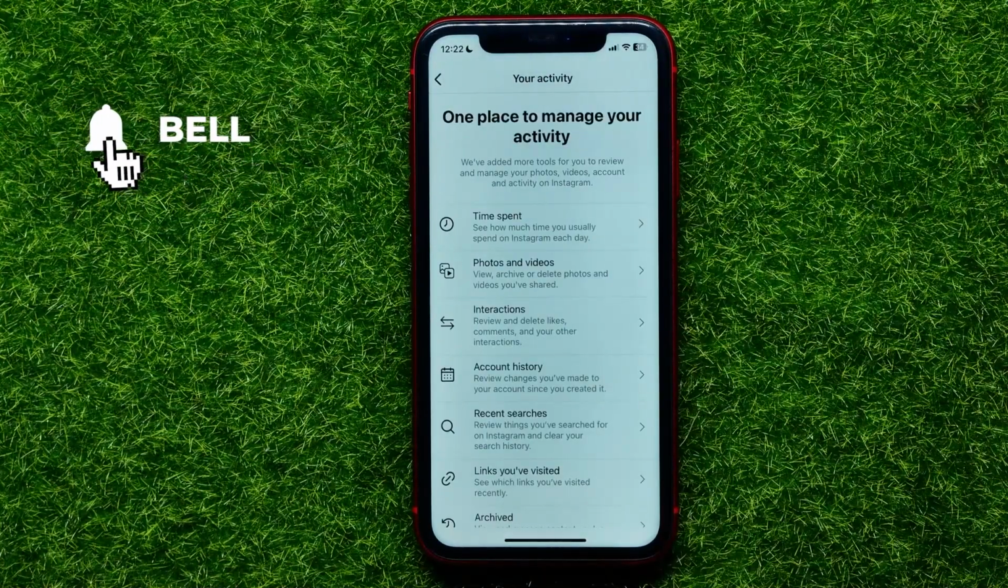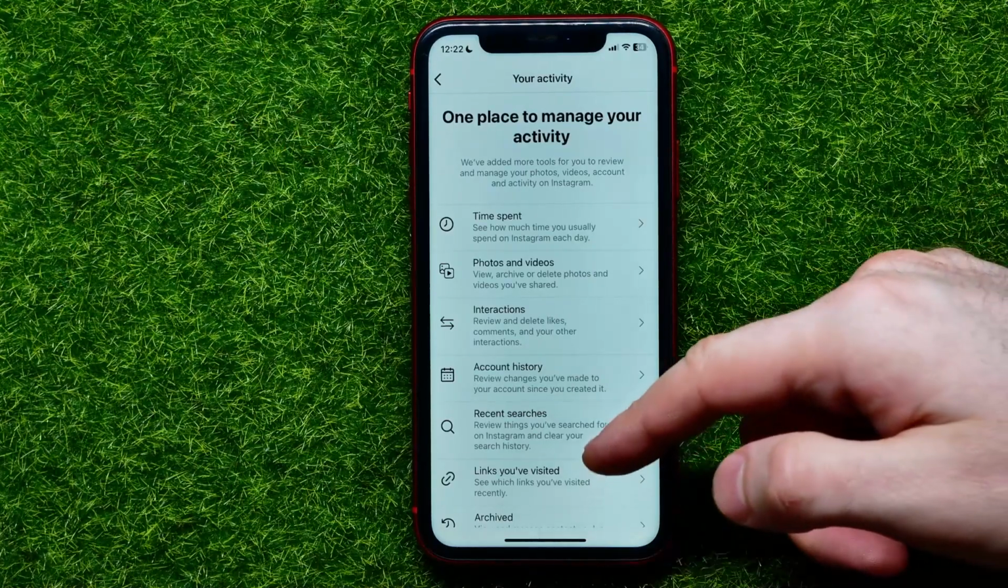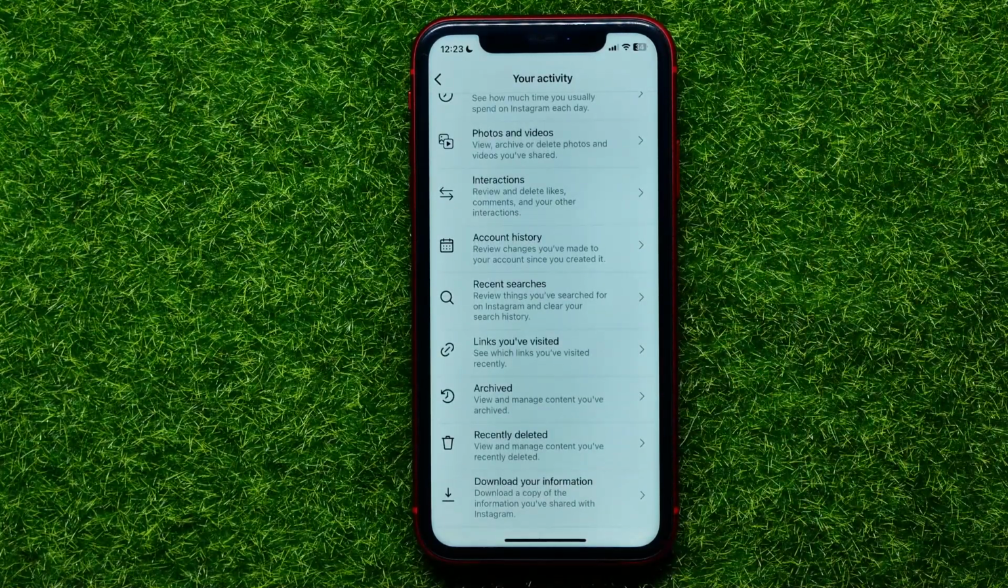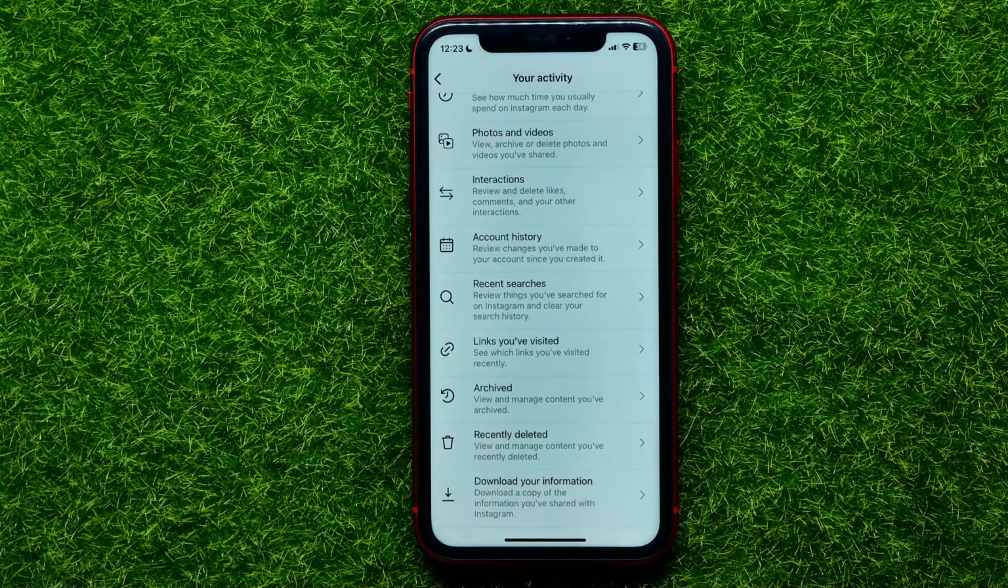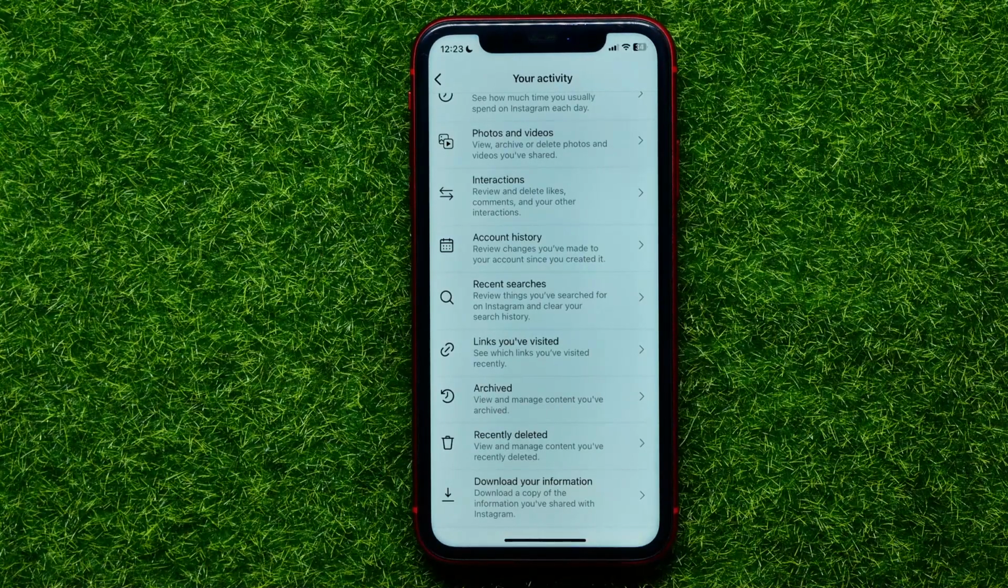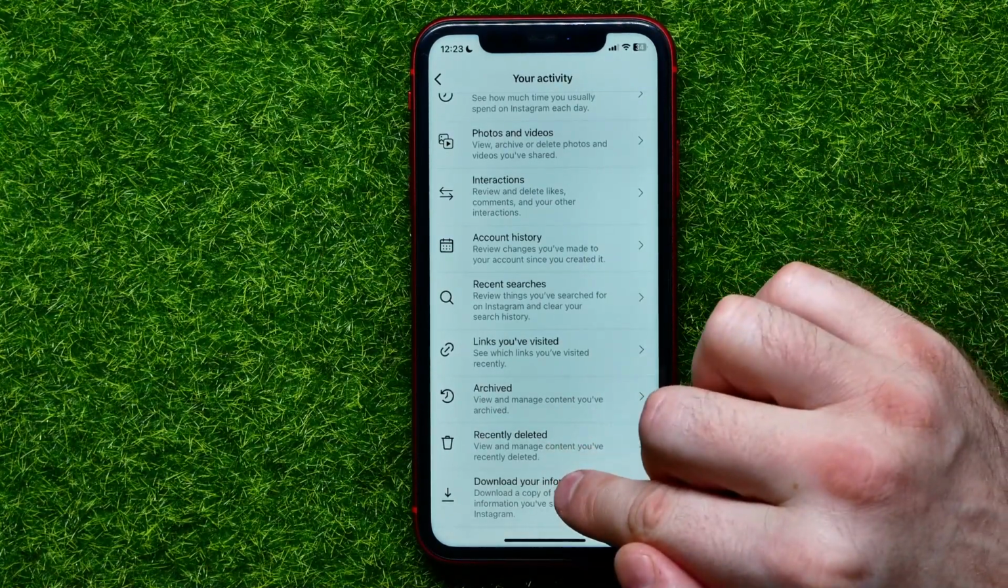And on that step you can scroll down to the very bottom where you can easily find the download your information feature. You can download a copy of your information that you have shared with Instagram. So just get into it.